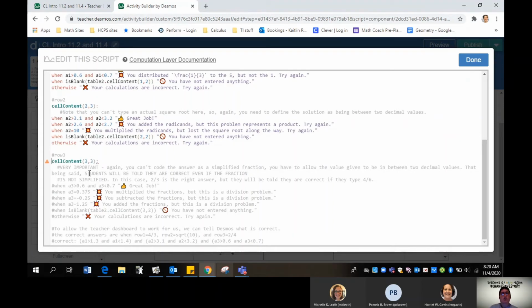I'm giving a message. And again, very important for what we're doing right now, there's no way to check for a simplified fraction. So when I'm putting in the coding, I'm saying, since the answer was 2/3, when their answer is between 0.6 and 0.7, they got it right. They have all these other scenarios where I know what they did wrong. There's a time where they haven't entered anything. And then there's other things that I just don't know what they did, but they did something wrong.